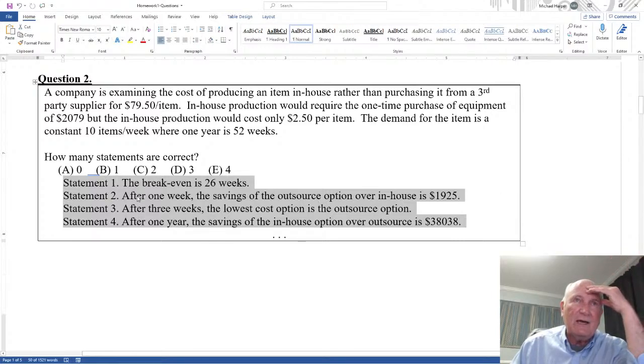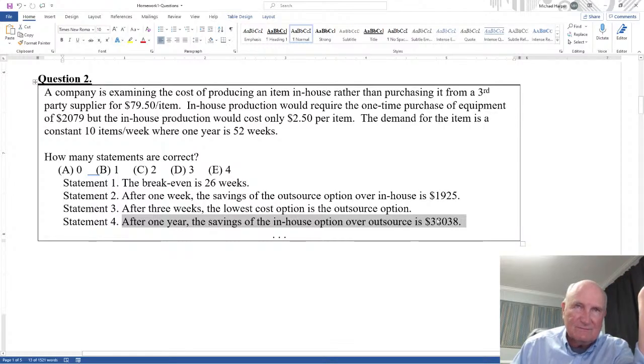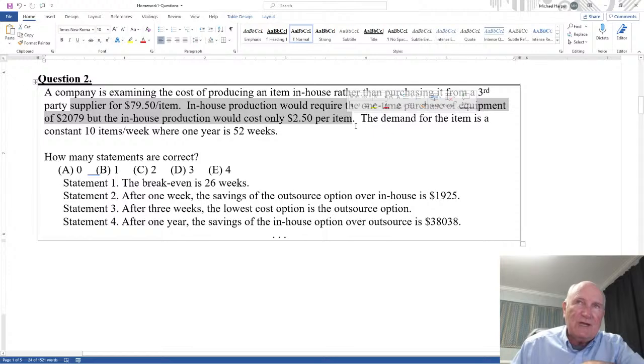And then say, okay, what's the break-even after 1 week? What's the savings after 3 weeks? Well, after 1 week, what's the cost? After 3 weeks, what's the cost? After 1 year, what's the cost? And what's the savings? Okay, so we want the break-even and then these down here. But notice the break-even is in weeks. And when you calculate this, the break-even is going to be in items, but you have to transform the items to weeks. Well, there's 10 items per week. Okay, well, down here it's 1 year. Well, 1 year is 52 weeks.